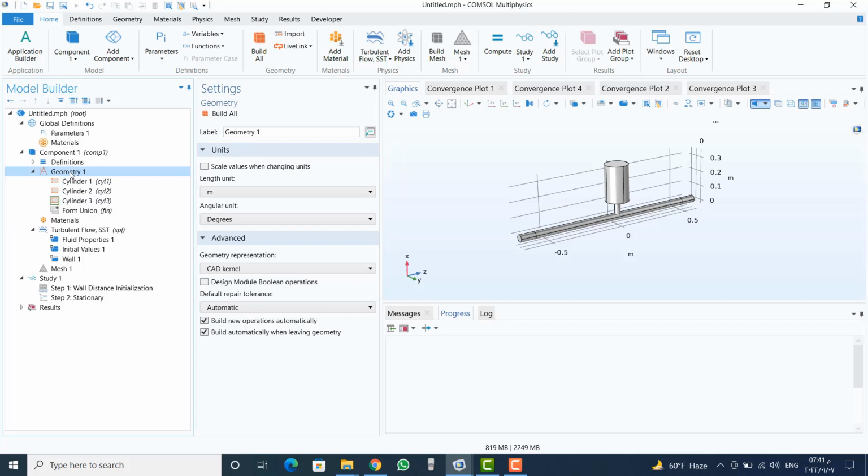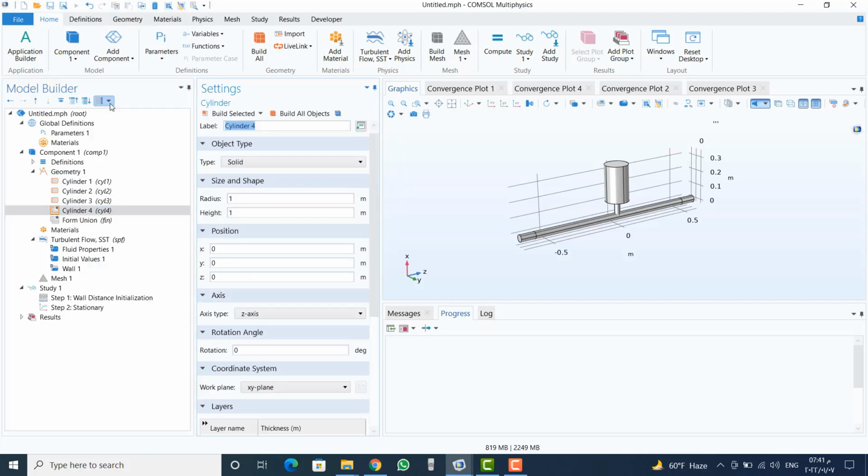Then we have a cylinder for the source, the same as D main over 2 for the radius. And its height, we call it L source. And it will be in the z-axis. The position is minus L in. We build the selection. We have here the L source.